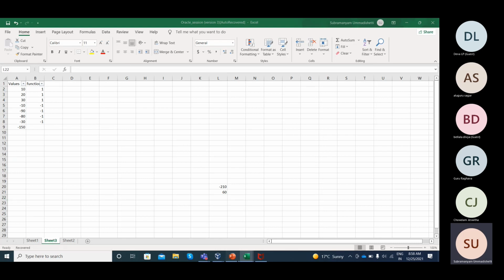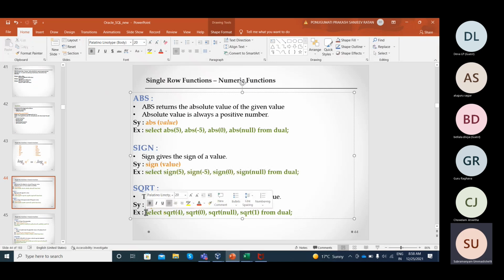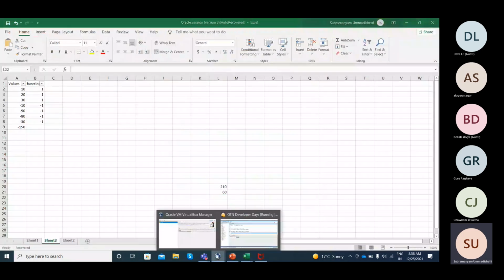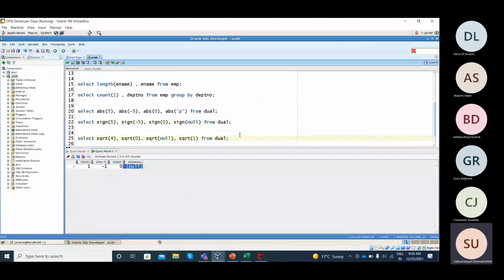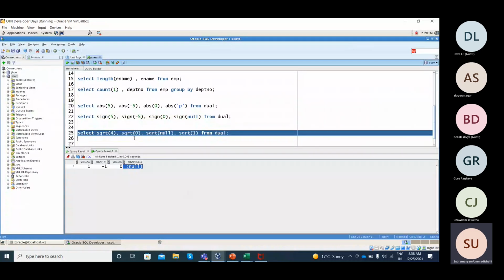And square root is a function for a mathematical operation. Purely mathematical. Square root is going to identify the root of any value we give. Square root of 4 will be 2. Square root of 0 is 0. Square root of 1 will be 1.